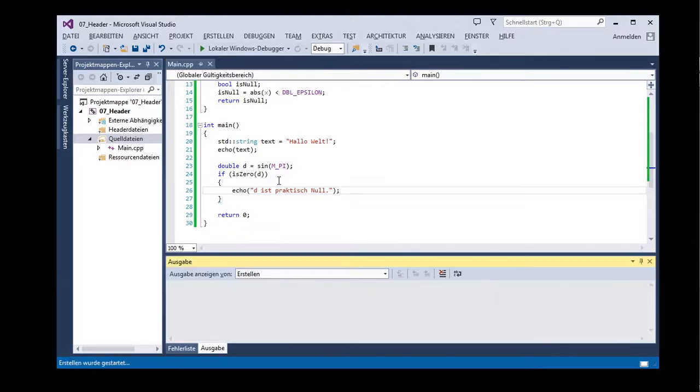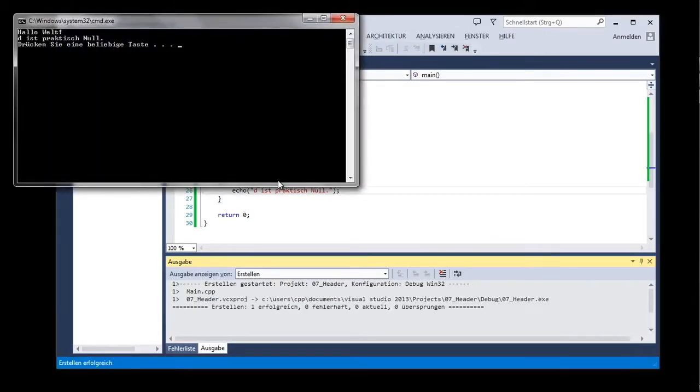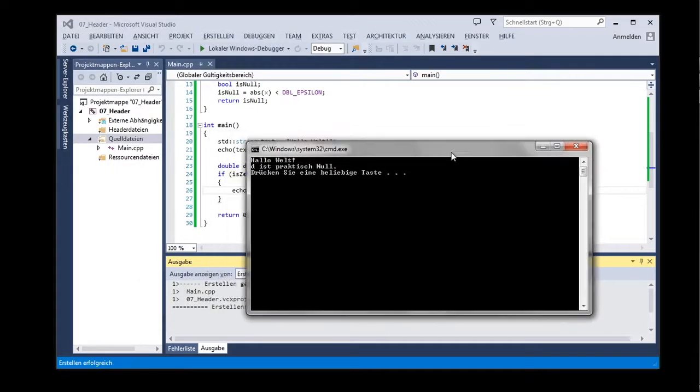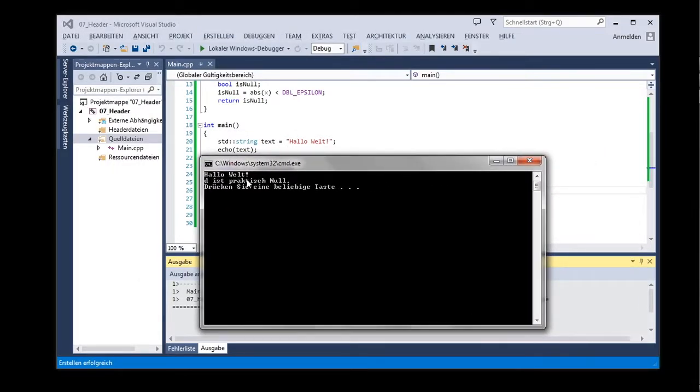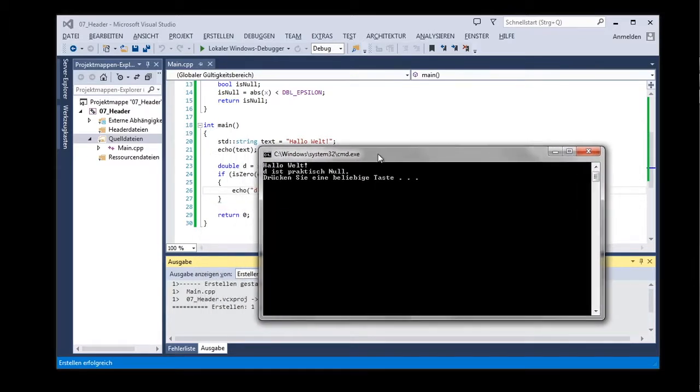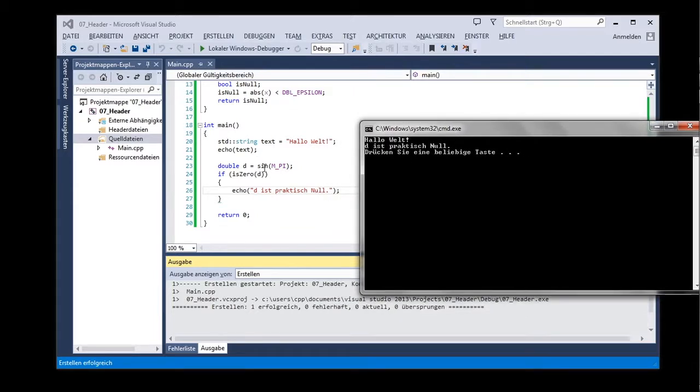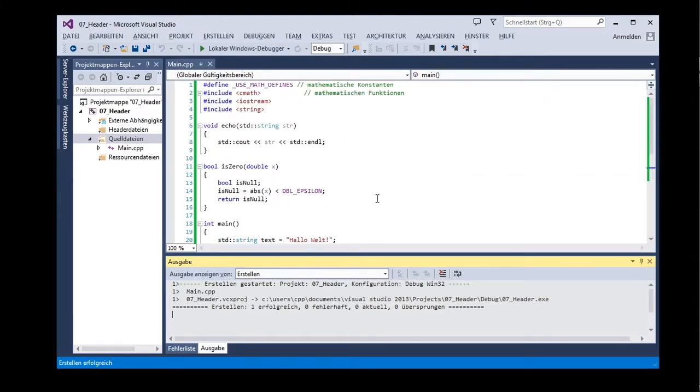Then execute the program, and then we can see here that the first output is the hello world from our first function echo text. Then the second output is d is practically 0, which confirms that sine of pi is 0. You can see that we wrote this amount of code quite quickly, and I told you that I want to show you how to split the code to structure it, and this is done with header files.